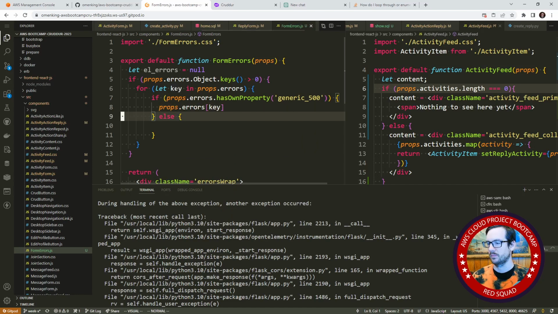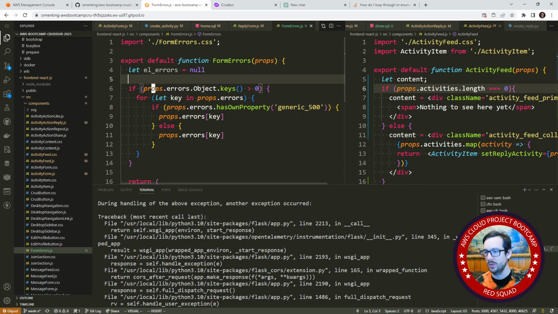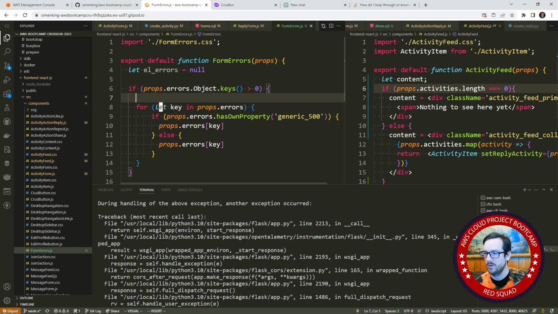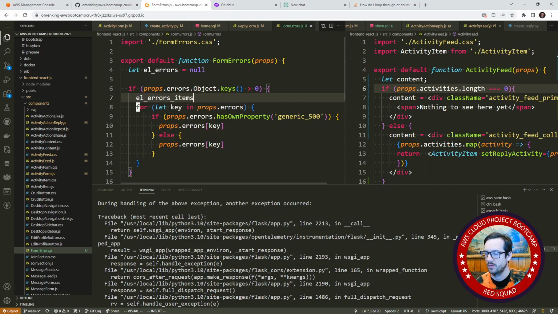But yeah, if we want to access the value, then we're just doing props errors and then the key like that. And so the thing is, if it's this one, I just want the message to be that. Otherwise, what I want to happen is I want this message to be returned differently. So I do want these to be individual items. So the idea is that we will have this. So if this is here, I'm going to do EL errors. So we have like EL errors items. That's what I'm trying to do here.